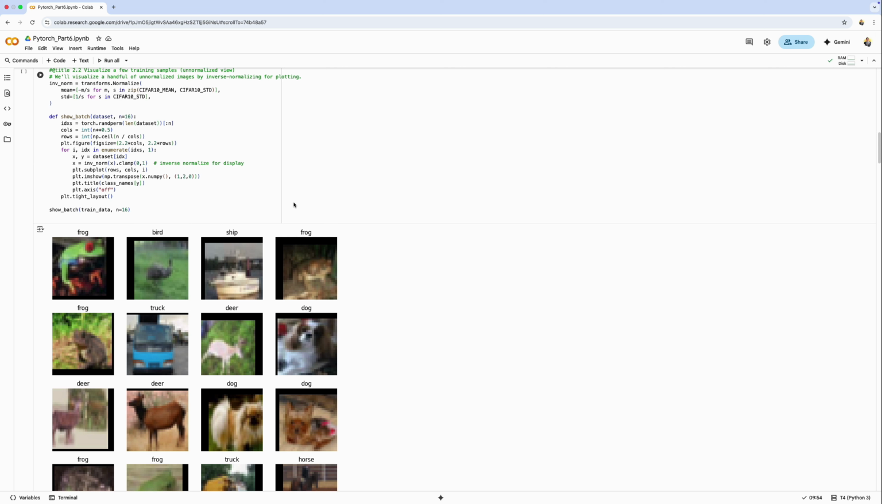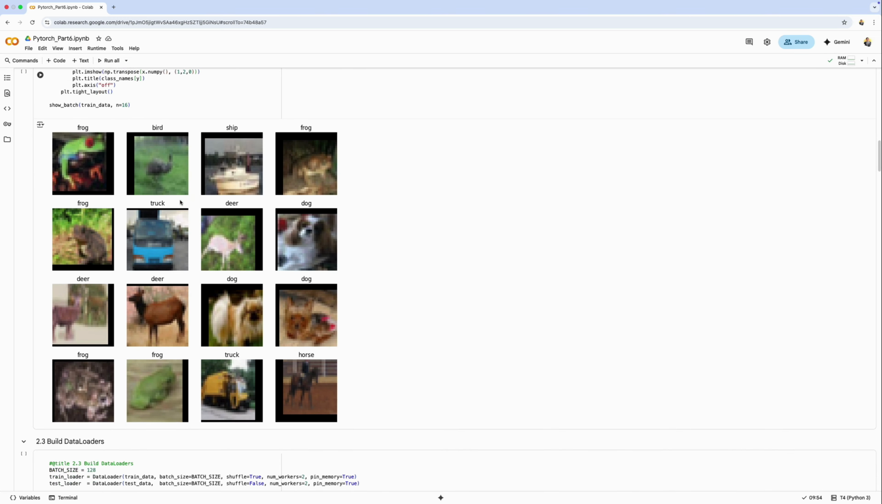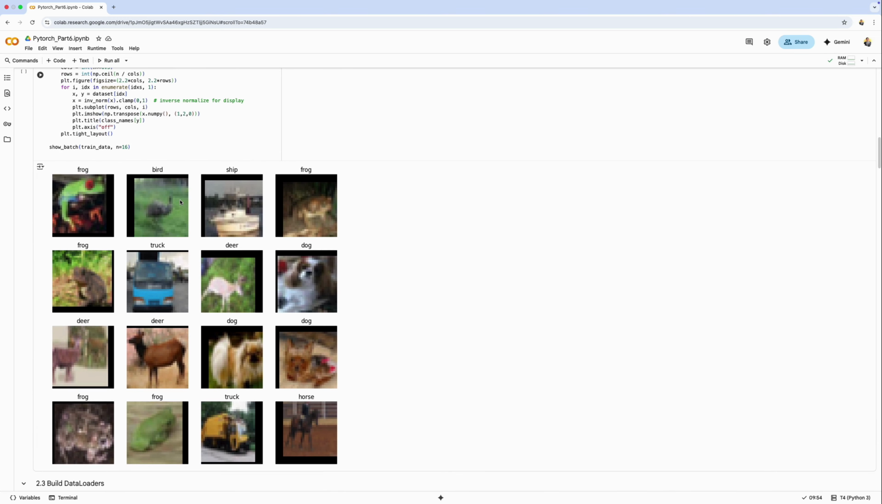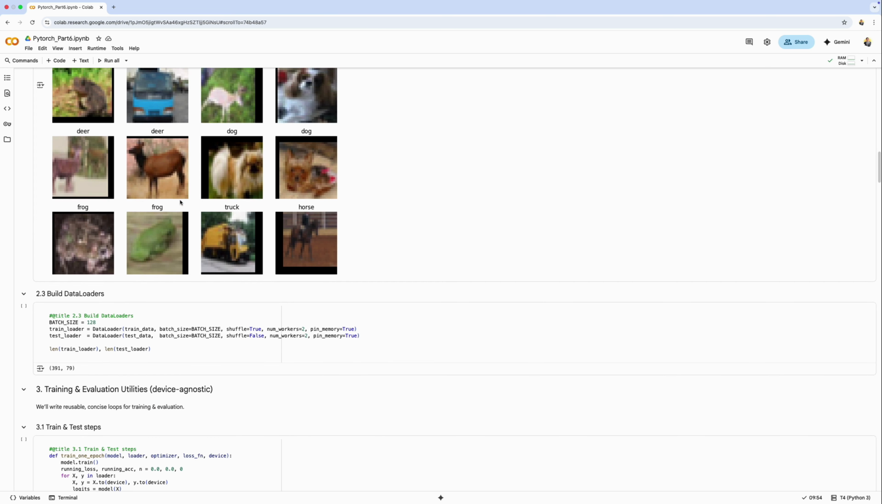Calling show_batch(train_data, n=16) gives you a quick gallery of unnormalized training samples, perfect for checking that your transforms are working as expected and getting a feel for the variety inside CIFAR10 before you build the model.